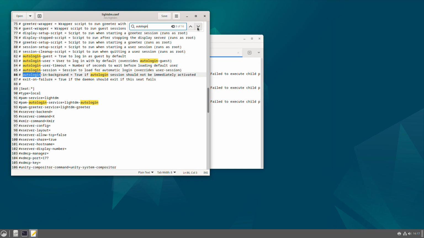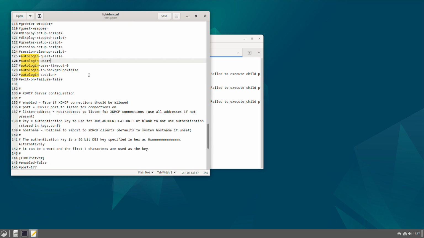After adding the autologin-user parameter and specifying the desired username, don't forget to uncomment the line by removing the hash symbol at the beginning of the line.